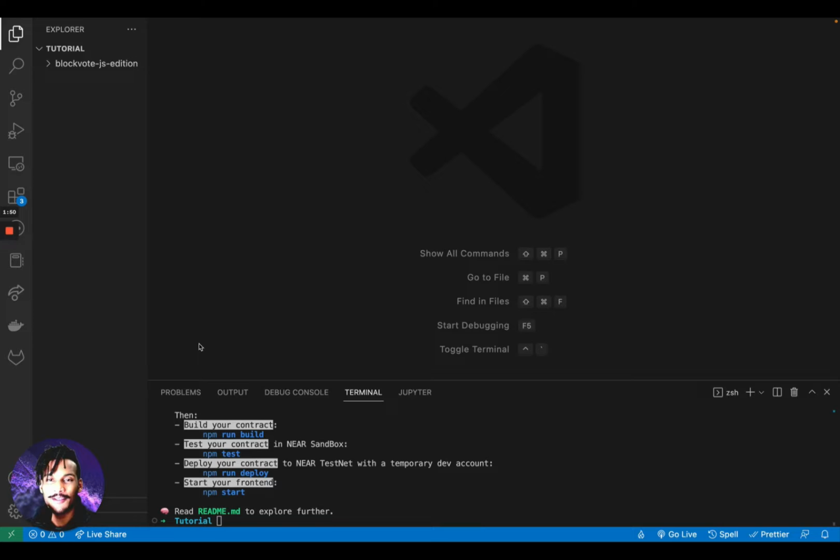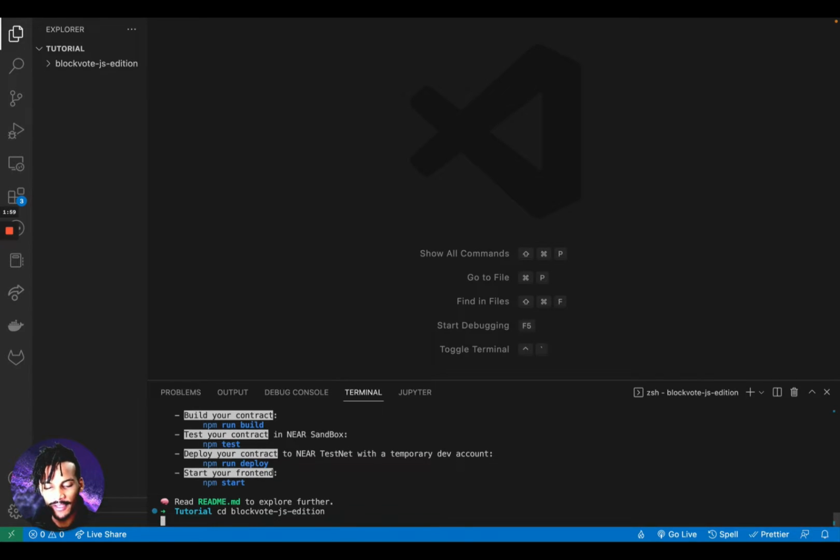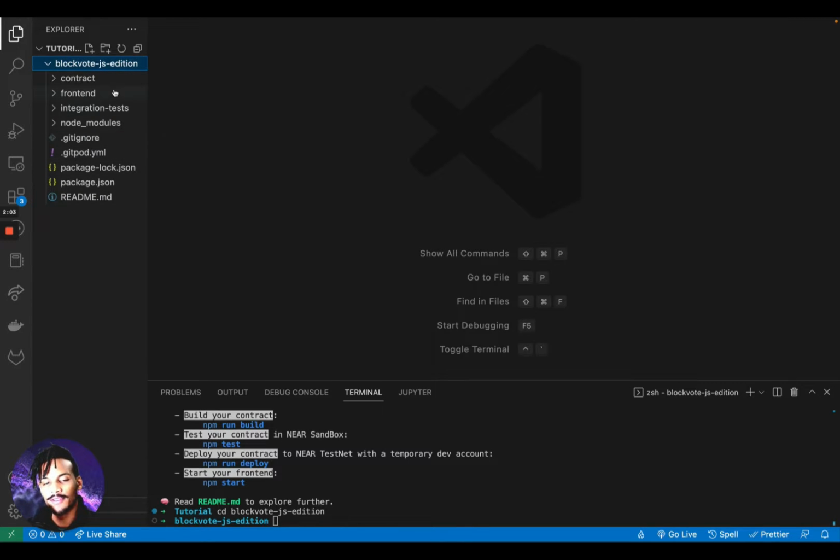Okay, so now we've successfully installed create-near-app. So let's go ahead and enter a project folder. So do cd BlockVote JS edition. Essentially what this comes with is a whole template for you to start off your smart contract or your decentralized application. It comes with the template smart contract, template front end just to get you going, and some integrated testing just to get you started with your integration tests if you want to dive deeper into that.